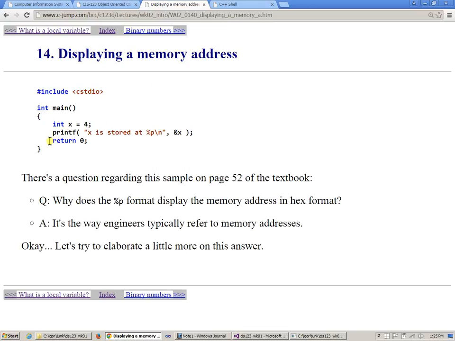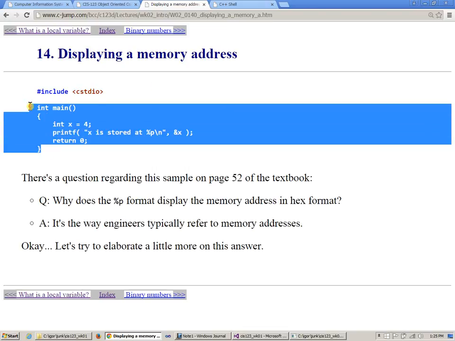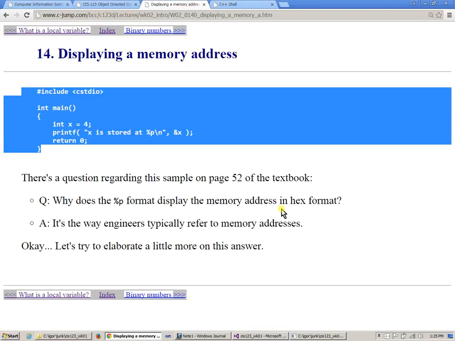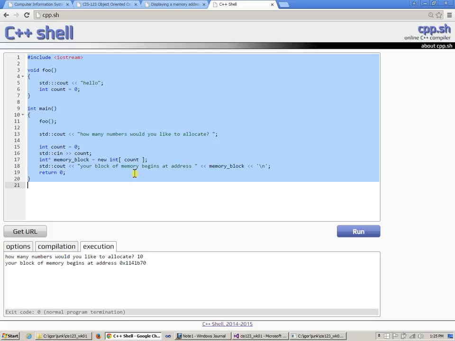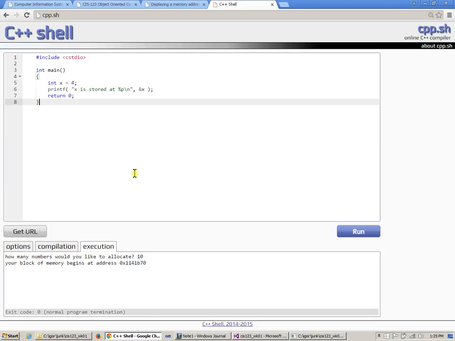Here's another example which is purely C. This time, this is a C example, and you can see that, again, I will just copy and paste and just replace what I have here on cpp.sh, C++ shell. I'll just replace it with this, and this is a C function, a C library function.